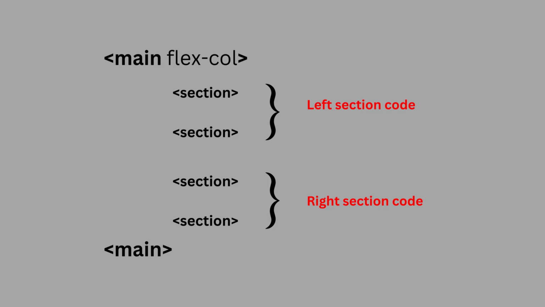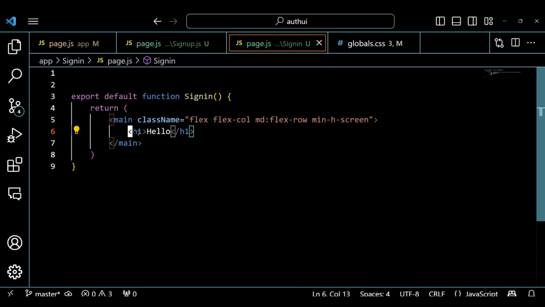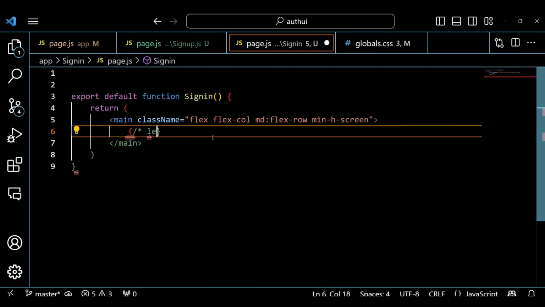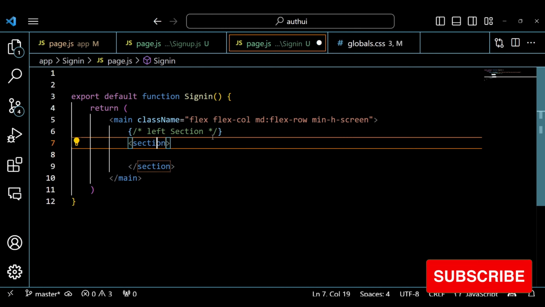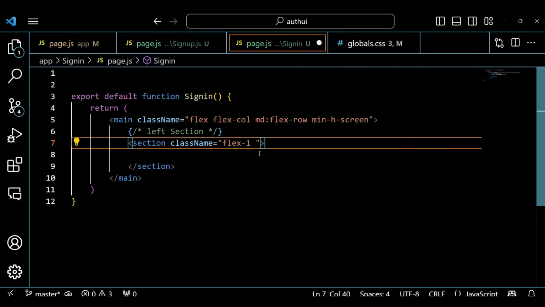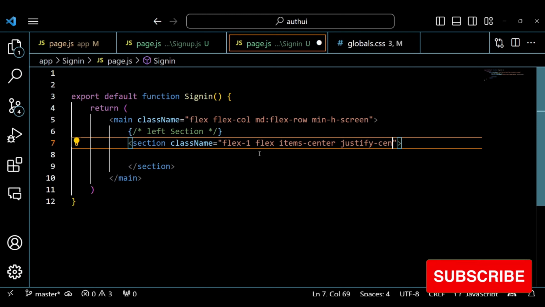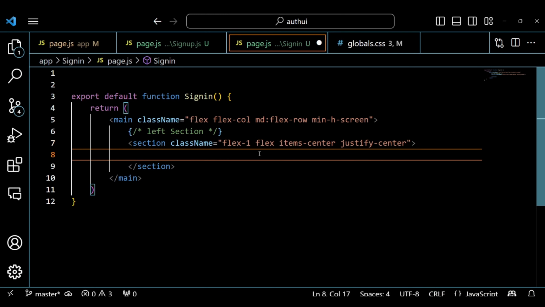We have applied the CSS classes flex and flex column to the main element. Since we have only added two sections, we will see a column layout on the screen. If we were to add a third section, we would continue to have a column layout because of the flex column class. However, in this case, we only require two sections, so we will continue with that configuration. The items center and justify center CSS classes are used to keep the content in the center of the screen.